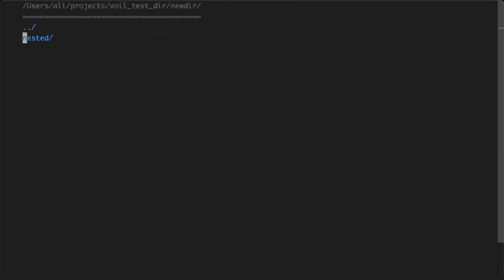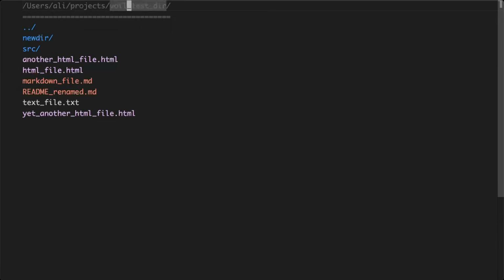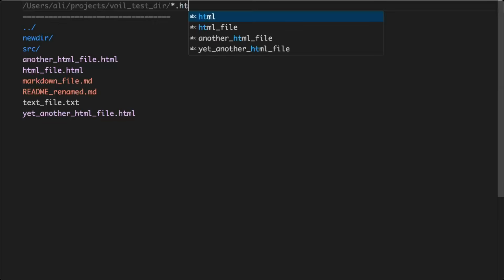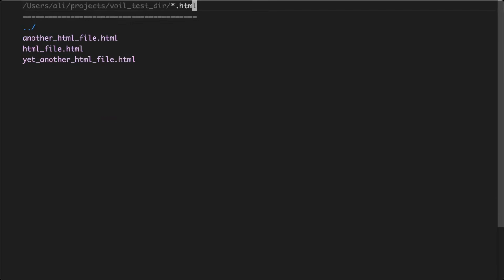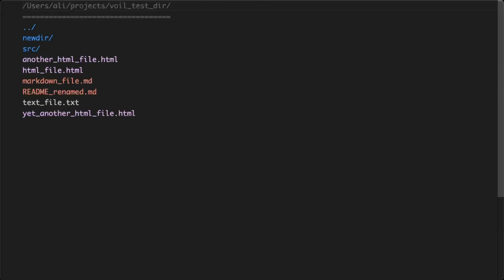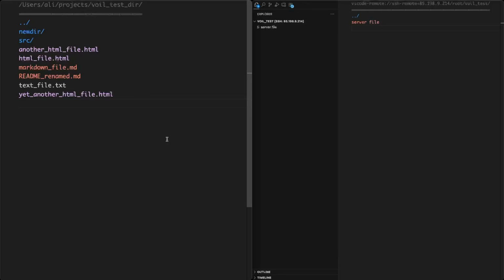Also, if I want to just see the HTML files in the current directory, I can filter the files by adding a glob pattern to the first line, like so. All of these features work across multiple Voil windows too, even across different VS Code windows.